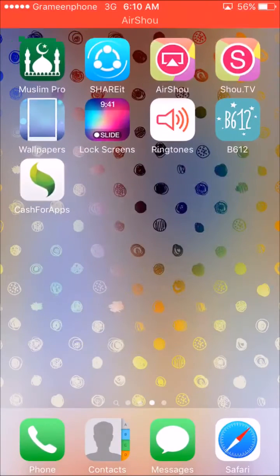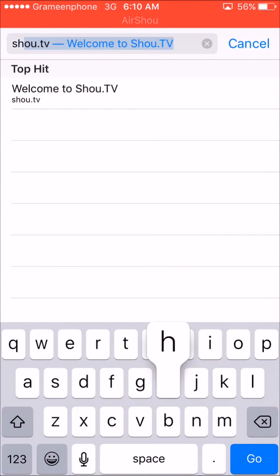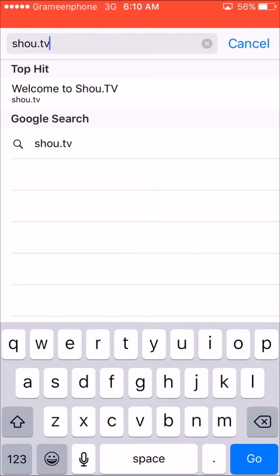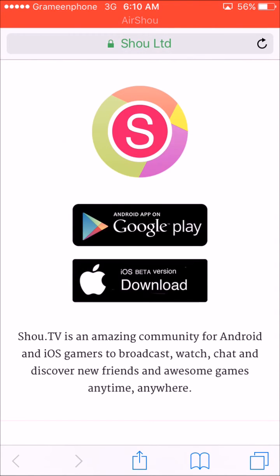Now I will show you the process how to install this app. Let's open Safari and I will type the address right here. It's shou.tv. I'm also putting the link in the description below. Okay, now go. So this website will come up, and if you are using Android phone, you can get it from the first link, and if you are using iPad or iPhone, you can download it from the second link right here. This app is completely free and your phone doesn't need to be jailbroken.